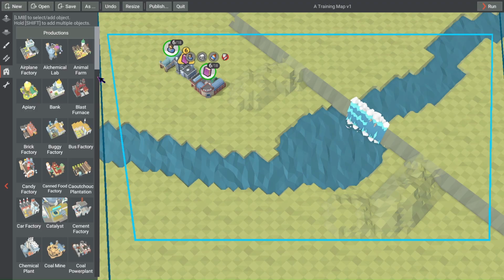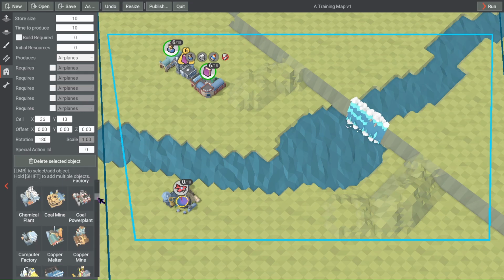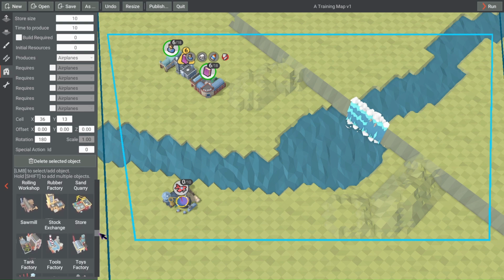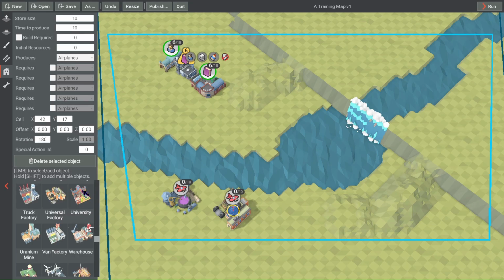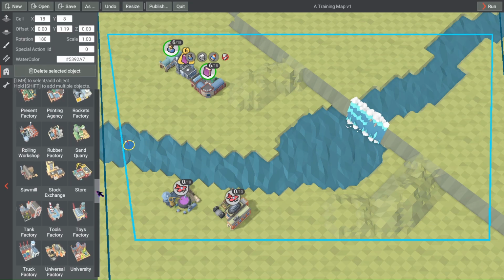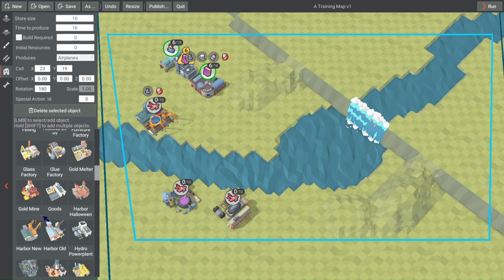For those, you're going to need a special type of factory. If you look down through the productions, there are a couple of them that you may have seen in levels that allow you to customize what products they produce. They don't have a set product that they produce. So for example, the alchemical lab, and what's another one? Of course, the universal factory is pretty popular. You'll see that on a lot of levels. Also, if you look at the harbors, they produce things that are custom. You can put whatever you want in there for the harbors, a Halloween harbor.